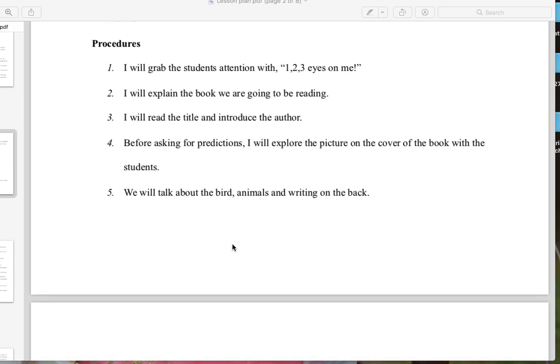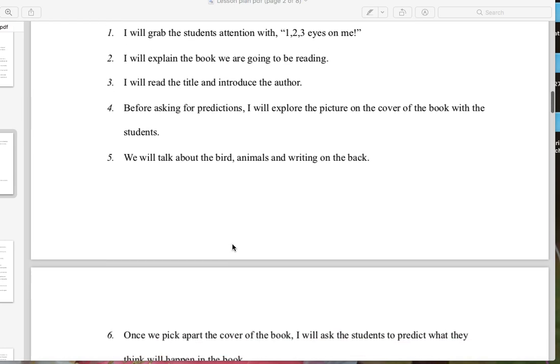For my procedure, I start with getting the students' attention. 1, 2, 3, eyes on me. I'll explain the book we're going to read. I'll read the title and introduce the author.